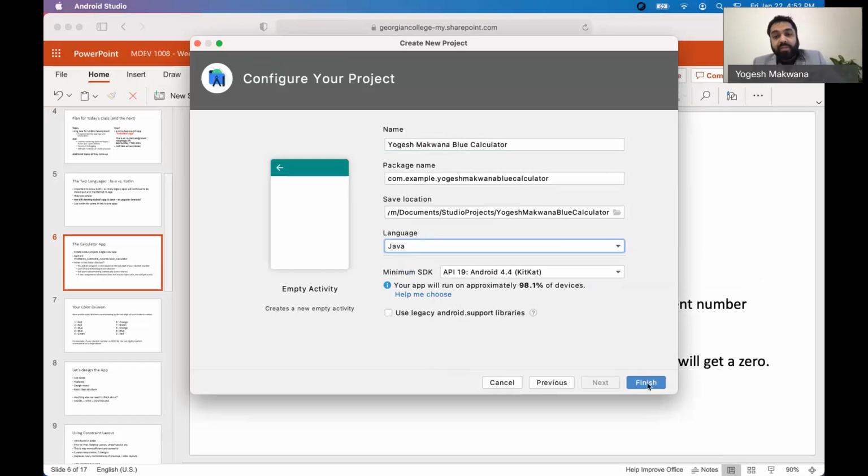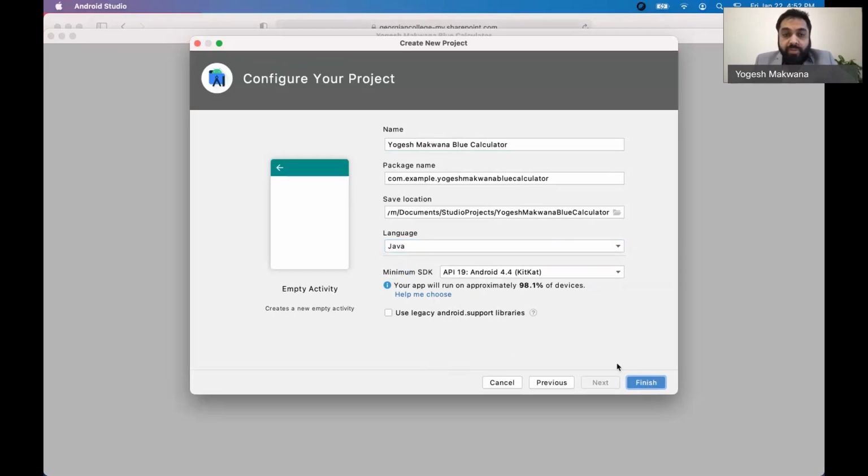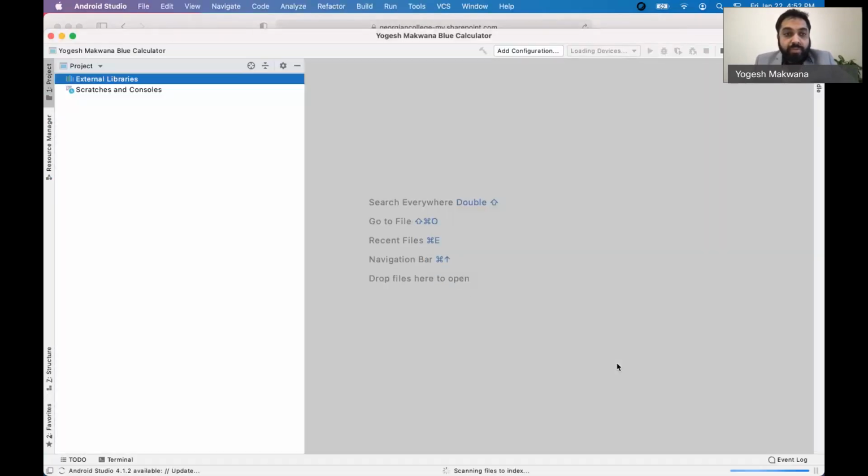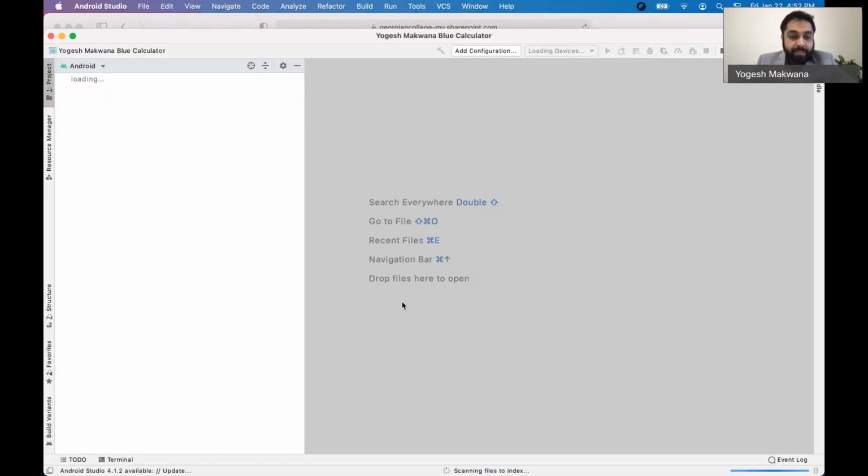Okay. So when we say finish, Android is going to create the bare bones, the skeleton of the project that we can start working on. So that's what we will be doing. It normally takes a few moments. There are a lot of things going on.